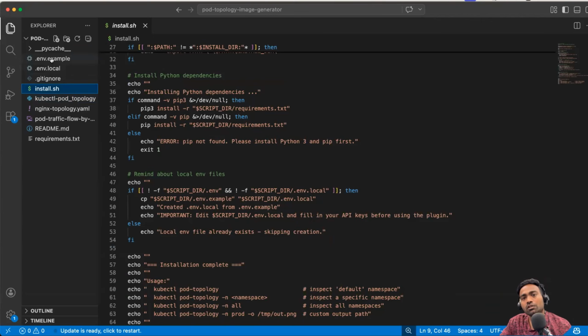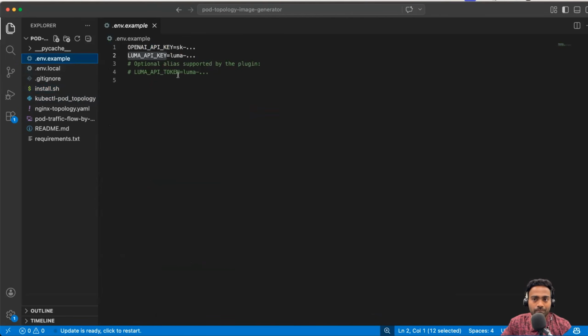And finally, you just have to head to .env.local. I can't show you this for security reasons. I have my OpenAI key and Luma key here. Instead, I'll show you an example. This is how you add your OpenAI key and Luma API key. Just add your values here and that's it. You are good to get started.